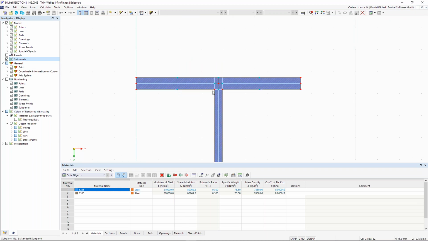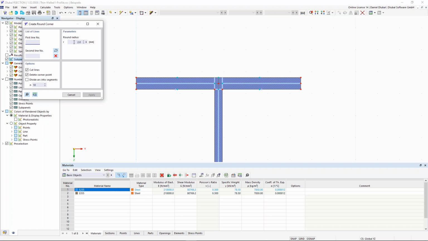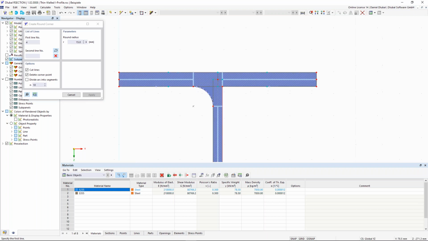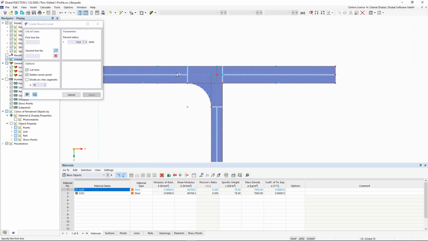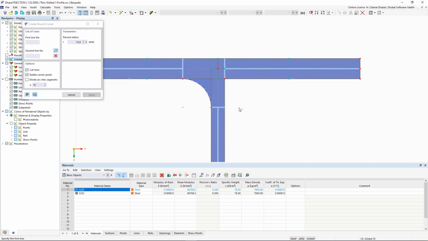So now we will add these radii. Therefore we go to tools, not options. And I will create a round corner. So I go to the round corner and I enter a value of 50 millimeters. I choose this line and this line. And then you can also see that the sub panels are fitted to the outer points of this radius.